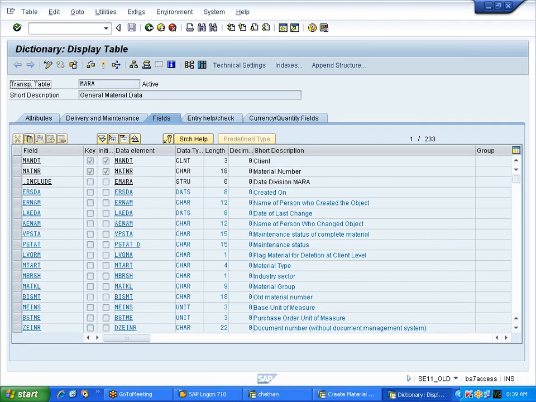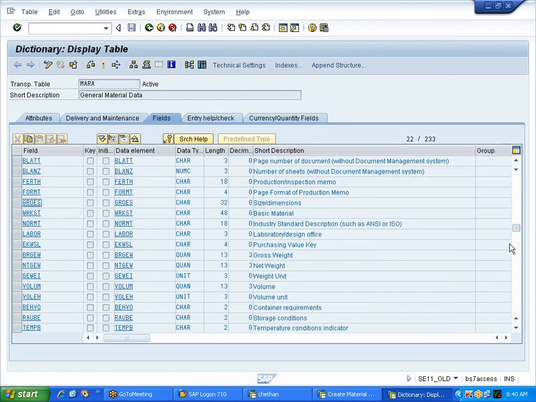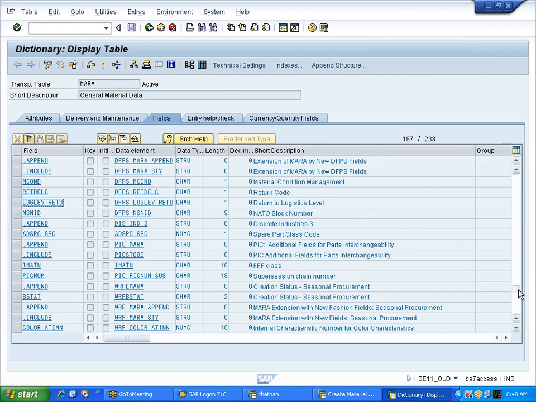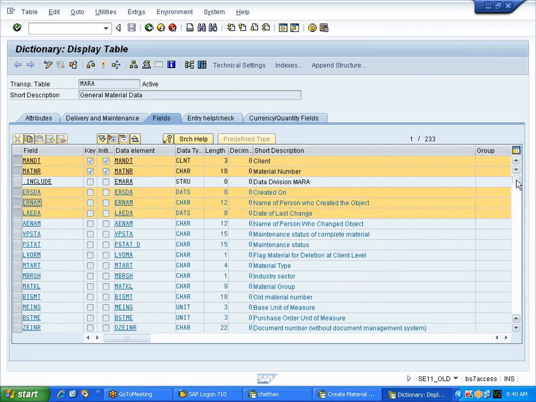See, this MARA has different fields. These are all the fields. MANDT is a field, MATNR is a field, ERSDA is a field, ERNAM is a field, and so on. If you scroll down, there are so many fields available in the MARA table. This is called a table structure. A table structure is a template which has different fields.